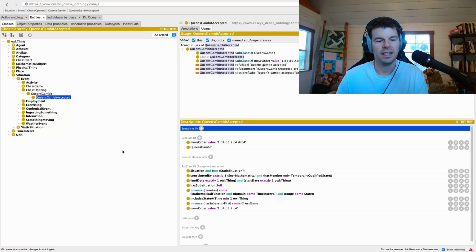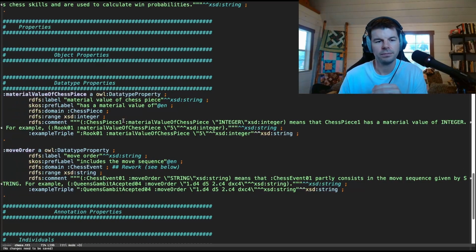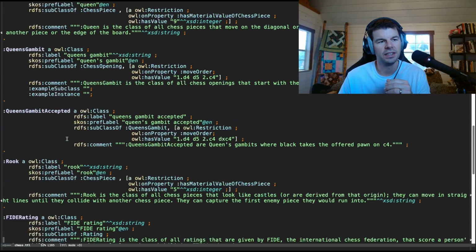So now that I have this structure, right, I can say, okay, here's how I represent an opening. I represent an opening by saying what it is, getting some lexical information about it, and saying it's a subclass of, has a move order, and then putting that move order in it.